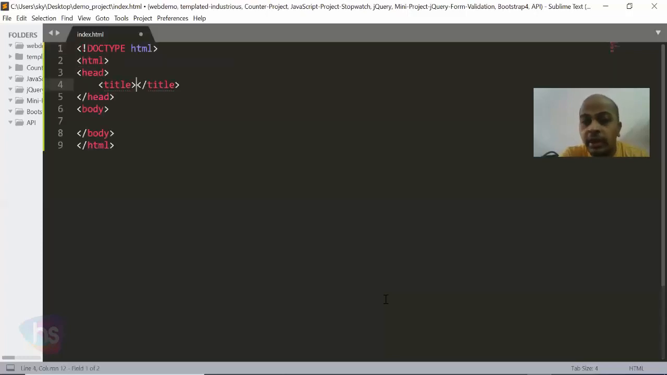See how many lines? 1, 2, 3, 4, 5, 6, 7, 8 lines. The code editor itself has written it. I didn't write anything. So it is very easy.